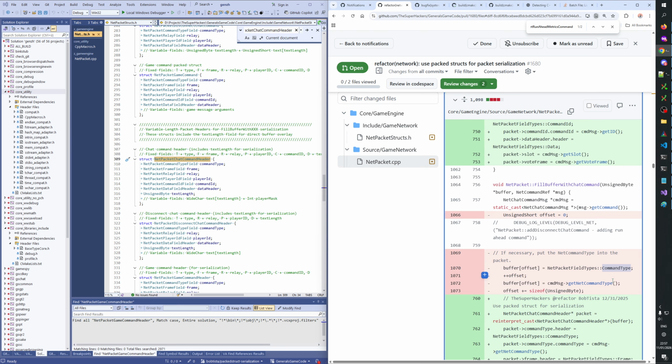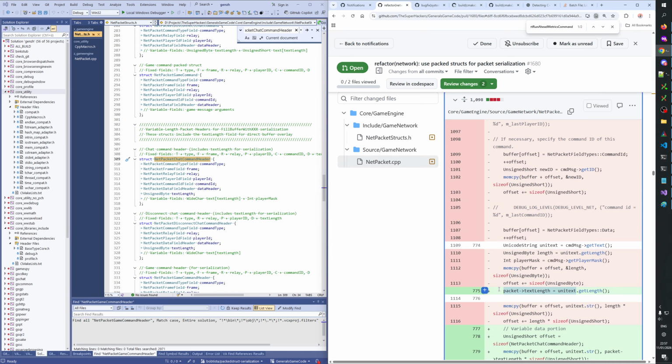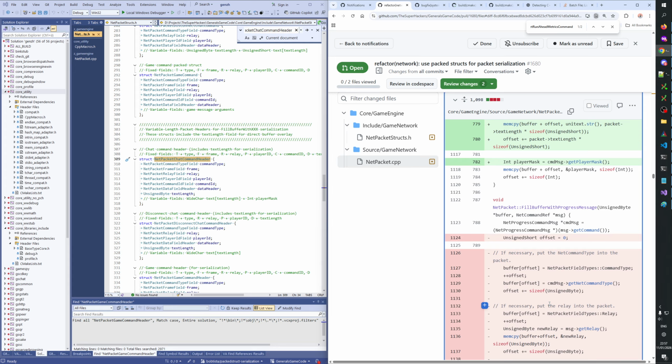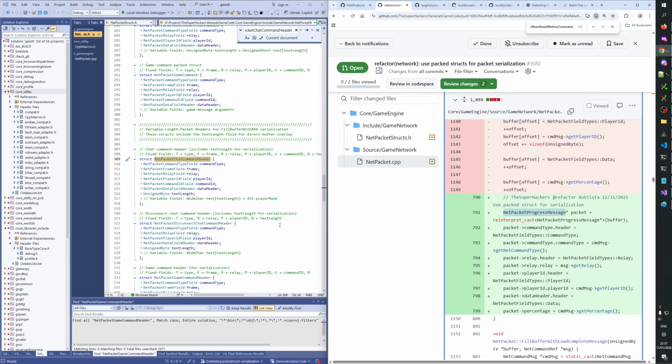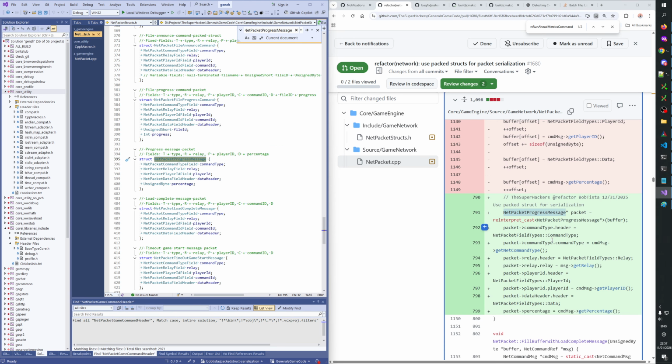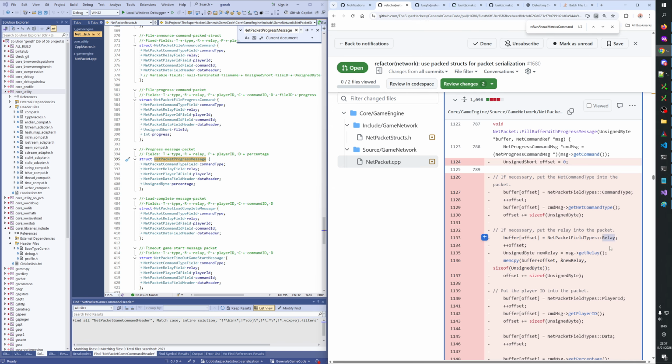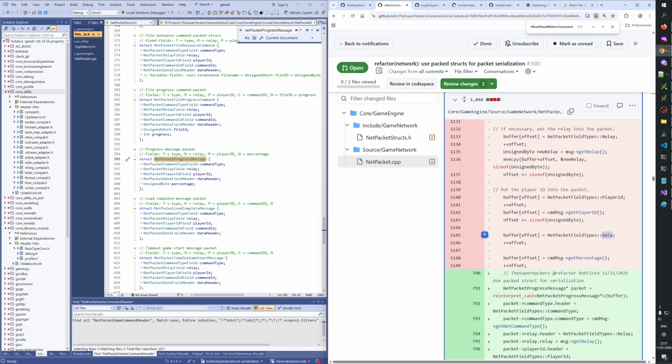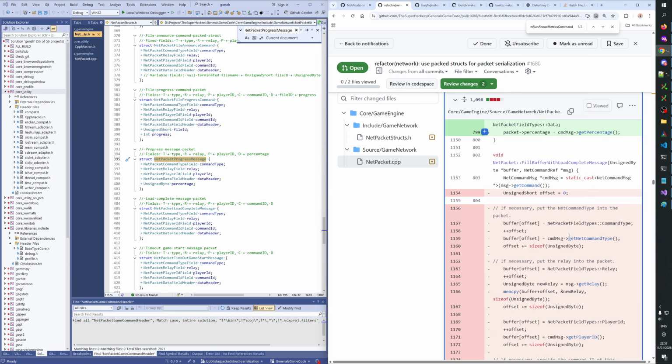Command type, frame, relay, player ID, command ID, data header, and text length. And then some text here. Okay. Next. Progress message. Progress message command type, relay, player ID, yep, data, and percentage. Yes. Percentage unsigned bytes. Good. Okay, cool. Then next.